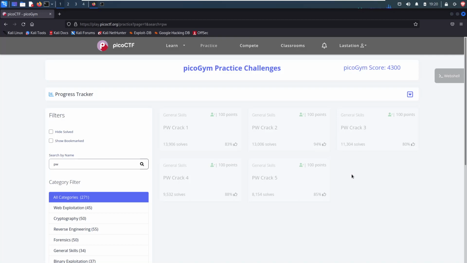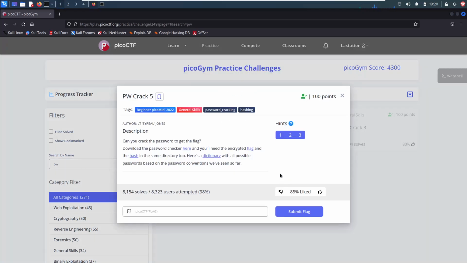Today we are looking at Password Crack 5. This is the final Password Crack level in picoCTF's Password Crack miniseries. In previous episodes, we did levels 1, 2, 3, and 4. Today we're looking at Password Crack 5.